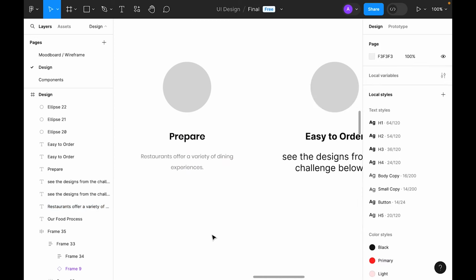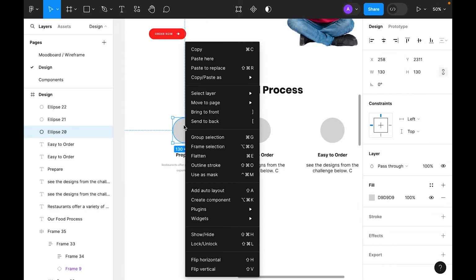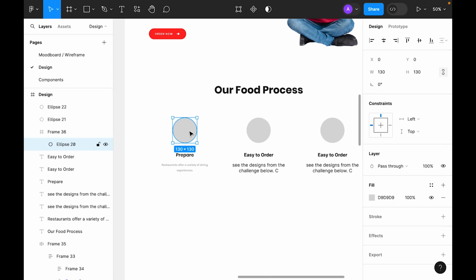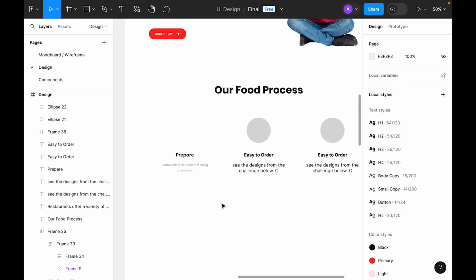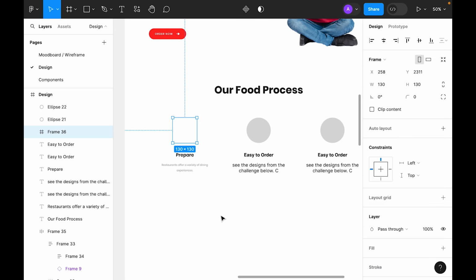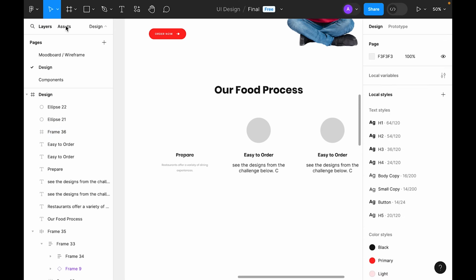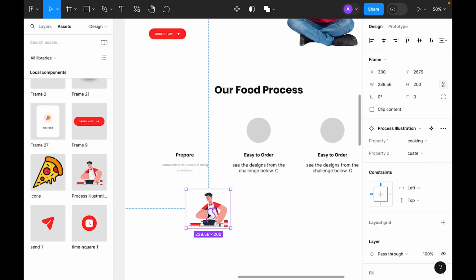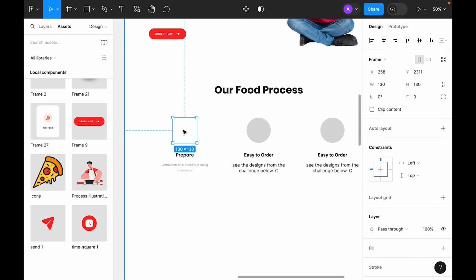Let's fix this. Okay, now right click and make it frame selection. Okay, we don't need any circle right now. Okay, for the illustration, let's see if we added the illustration. So just drag the illustration, copy and paste here.